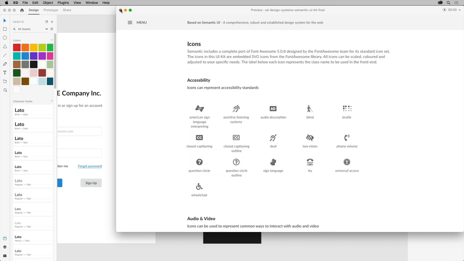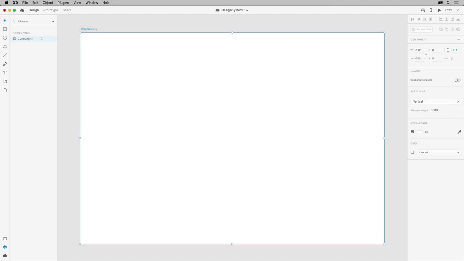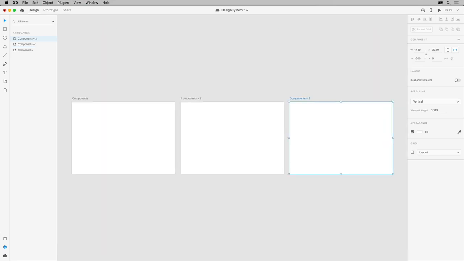Okay, back in our design system, we'll add a few artboards to get the idea and we'll label them. With the Select tool selected, double-click the artboard name here and change it to Components. This will be our first artboard. Now, to make copies of this artboard, you'll duplicate it. So press Command and D on macOS or Control and D on Windows a few times. That way we have 3 artboards.